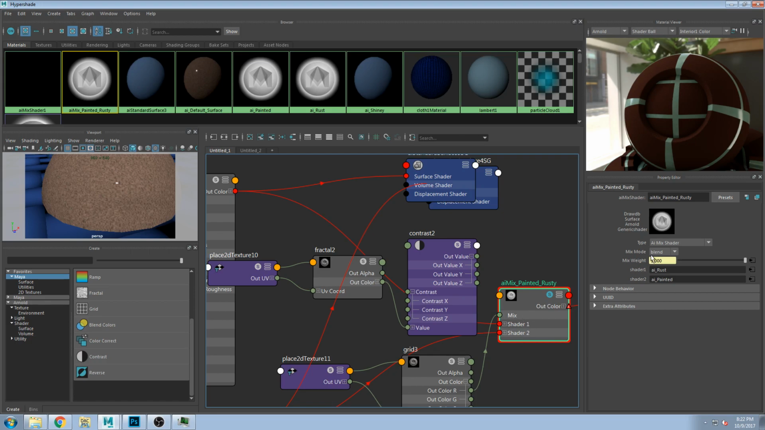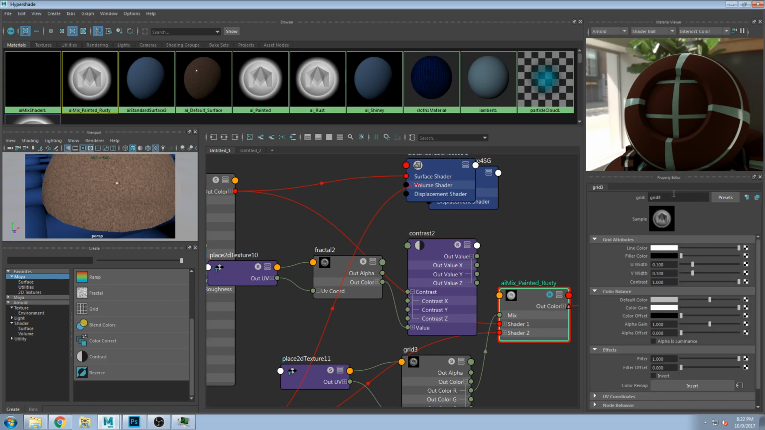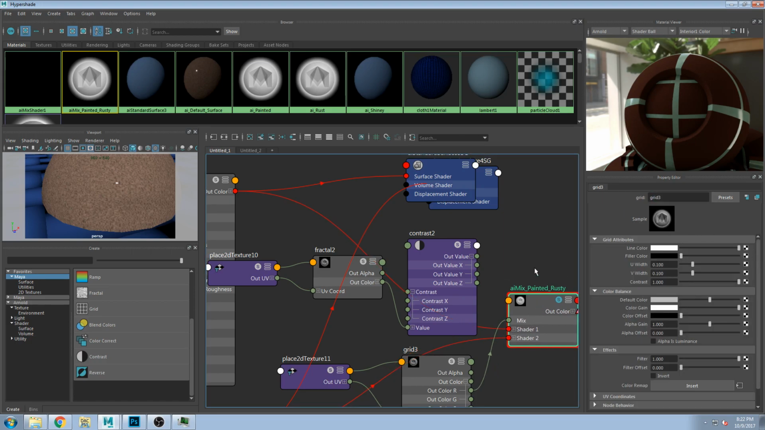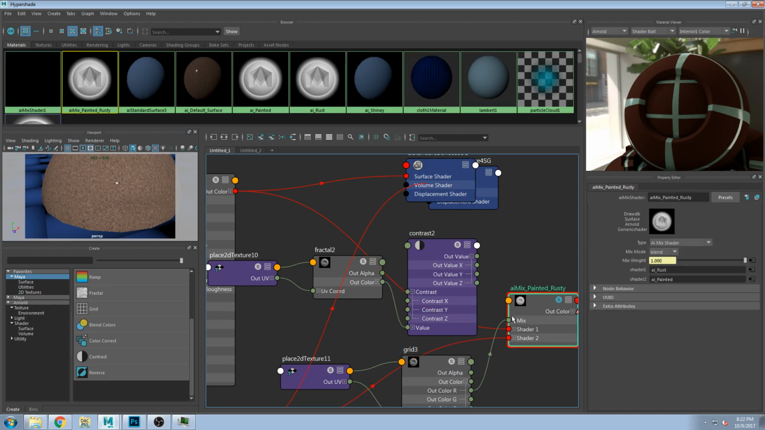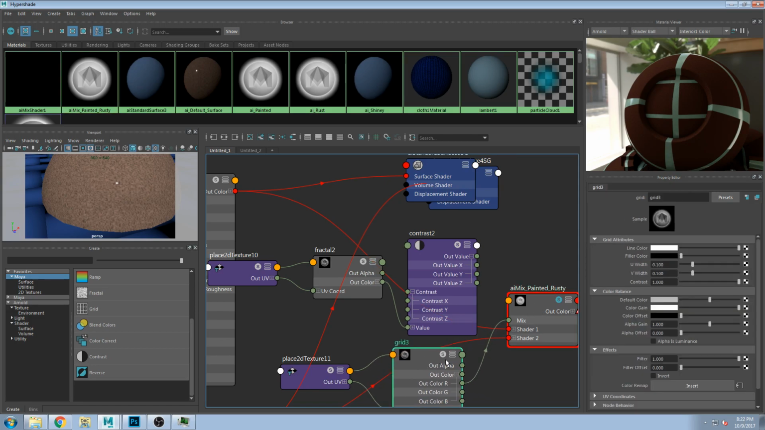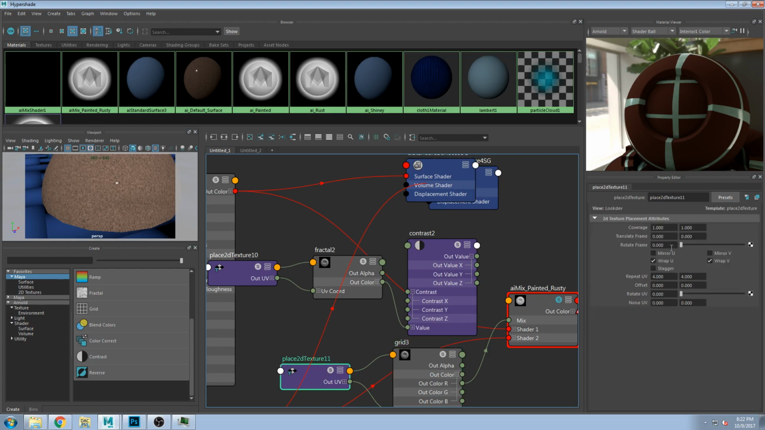This is the same thing. And if I click over here, you'll see this is the grid. That's how you're controlling that. So you could plug anything you like, or you would want to, in there. Okay.